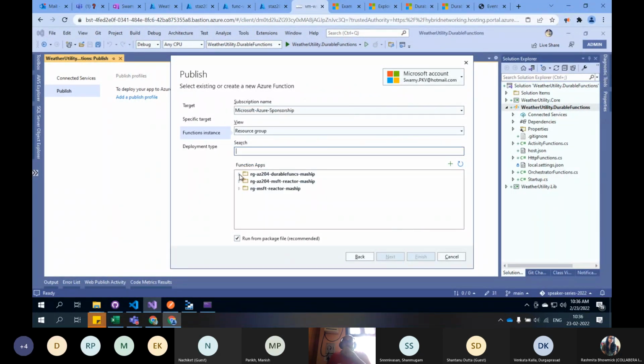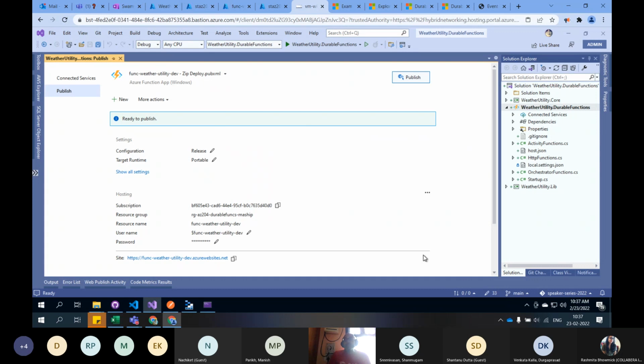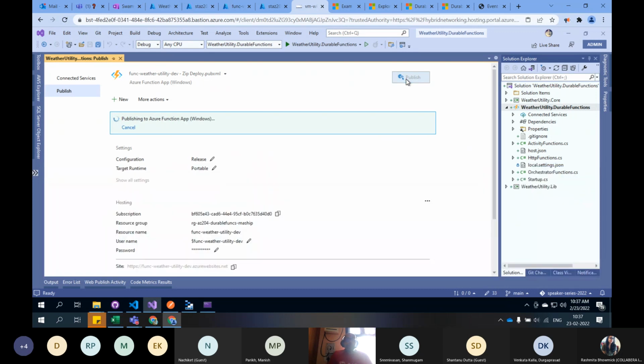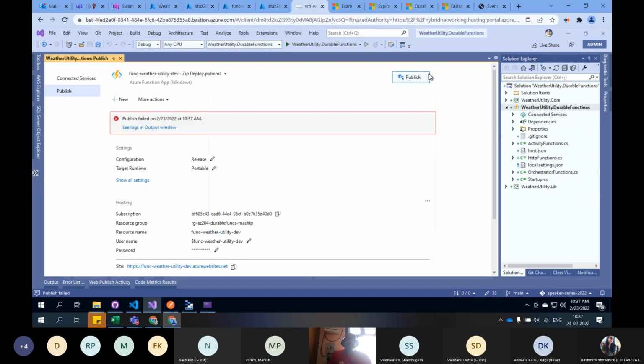Okay, that has come. The durable function, weather utility dev, the consumption type, next, and finish. I don't know why it doesn't store this once I give it. Seriously? See the logs. Why is it not picking this up? I am really not sure why it is troubling me. We'll see that. But we deployed it last night and we tested everything.